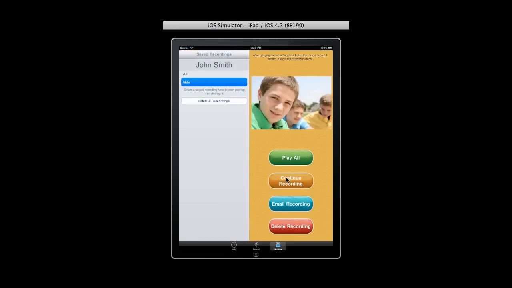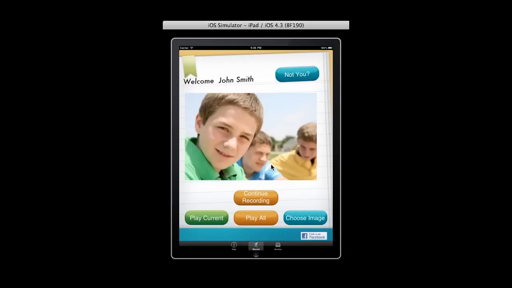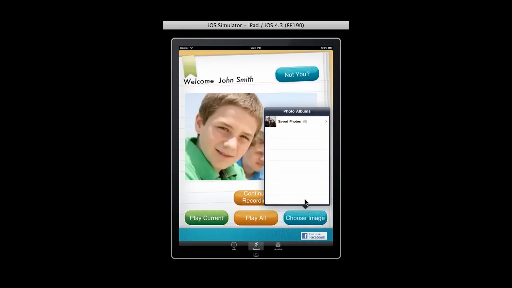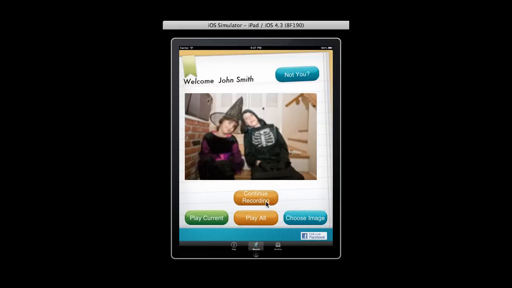If we tap the Continue Recording button, you get a message asking you if you are sure you want to continue recording. So let's do that. And then we press Go. Now tap the Record button to continue your recording. And now we're back on the record screen, and we're encouraged to tap the Continue Record button to add to the recording. So let's go ahead and add a third image. And we tap Continue Recording.